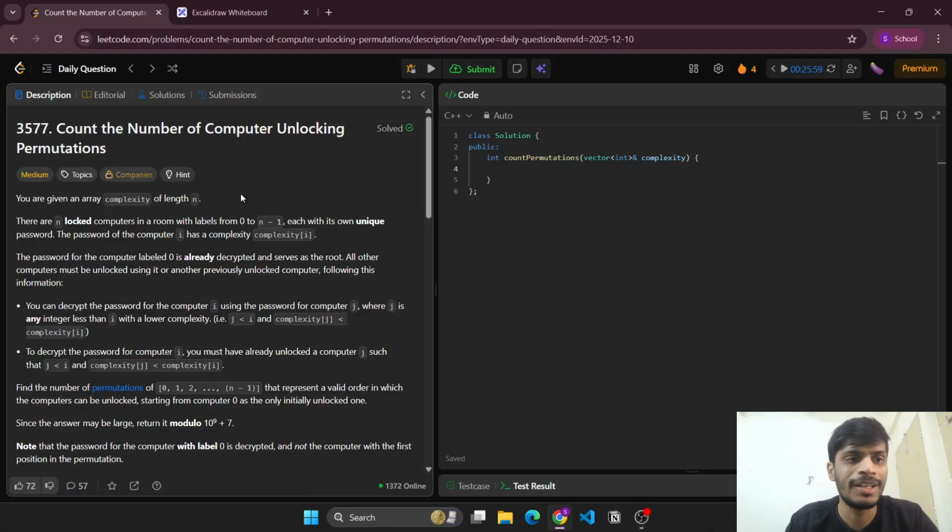Hey everyone, let's solve today's LeetCode POTD. Count the number of computer unlocking permutations.